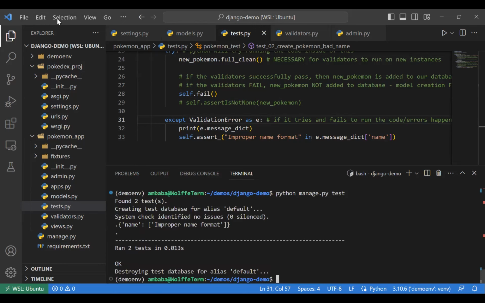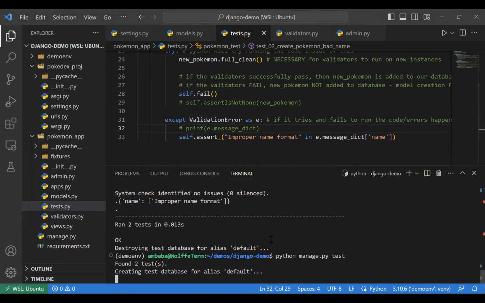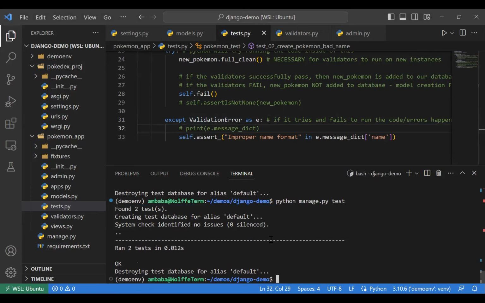So now we see that 2 tests passed. I think we have a print statement on line 32, and that's why we see that dictionary still popping up there. But when we run it again here shortly, we'll just see 2 dots populate, and it's saying that all the tests ran okay. And that's how you check for improper input versus proper input.